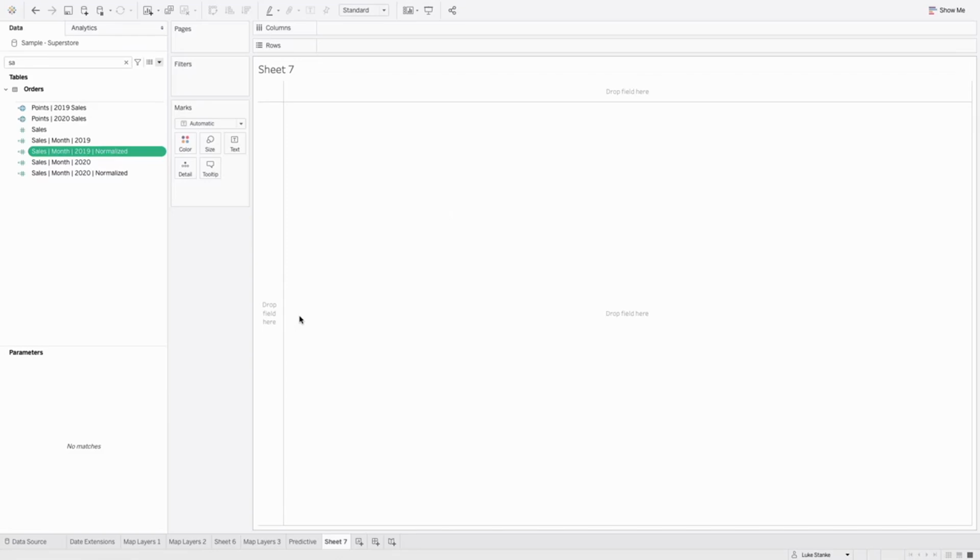Step 2, creating the normalization with an LOD. And an LOD is important to use here because table calculations will not work with MAKEPOINT, which is our third step. Our third step is to take our normalized calculations and actually plot them using MAKEPOINT.